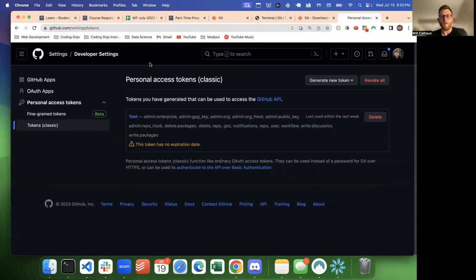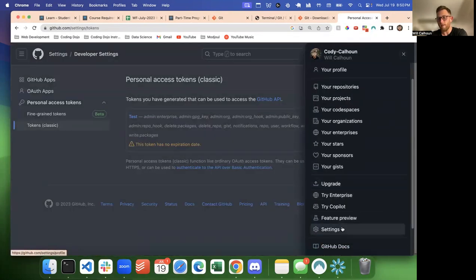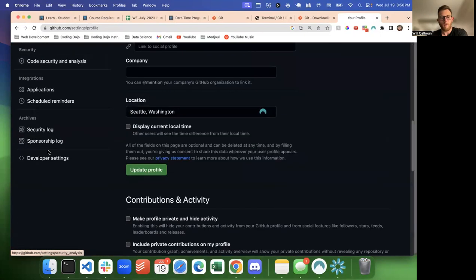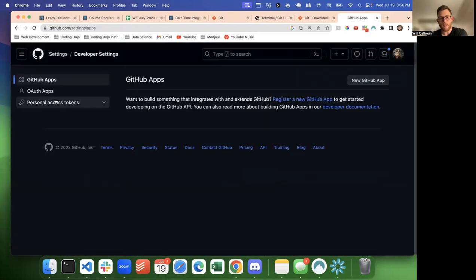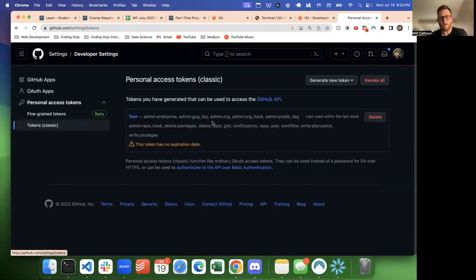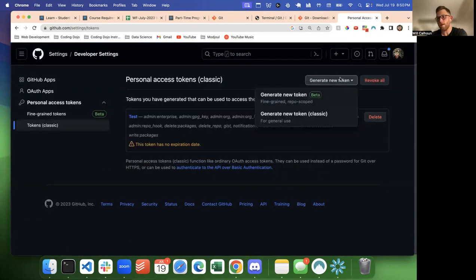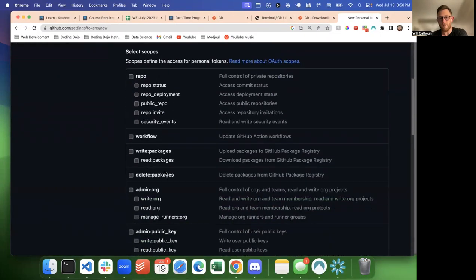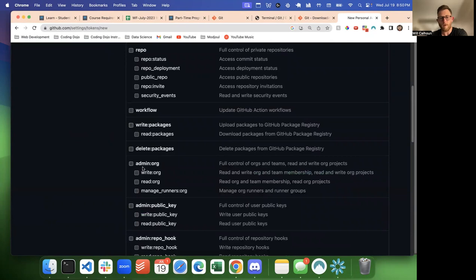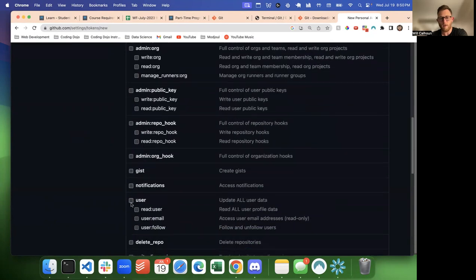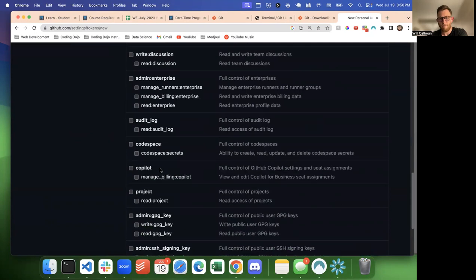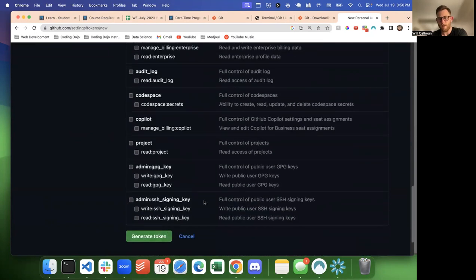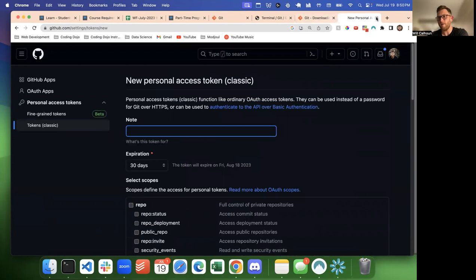So that's what we did. Again, just as a reminder, we clicked here on our name. We went down to settings. We went all the way to the bottom left: developer settings, personal access tokens, tokens (classic), generate a new token. The things that we really needed are repo and user. And that's it, right? Generate token. Because it allows you to do different things to your repository.